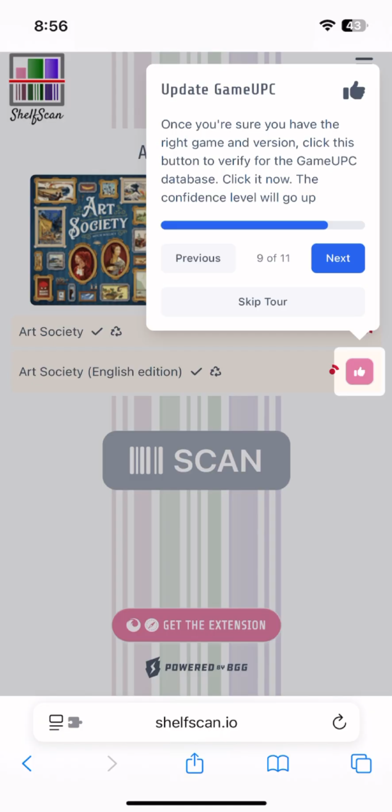An important part of using ShelfScan is updating the game UPC database. This helps everyone not have to choose every time they scan a game by verifying that this UPC belongs with this game and this version. To verify for this one, go ahead and click on the thumbs up button now.